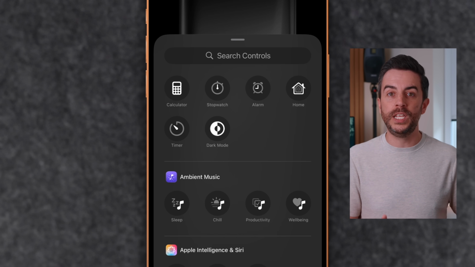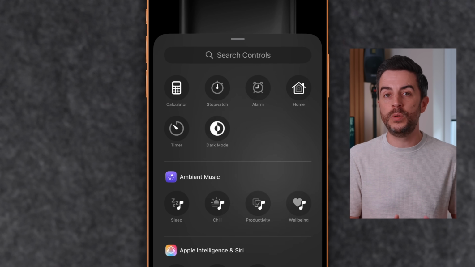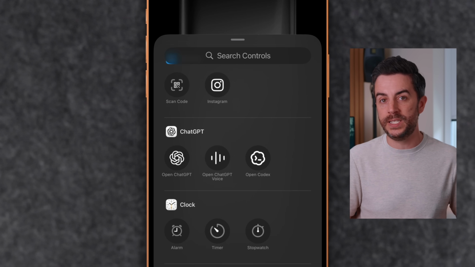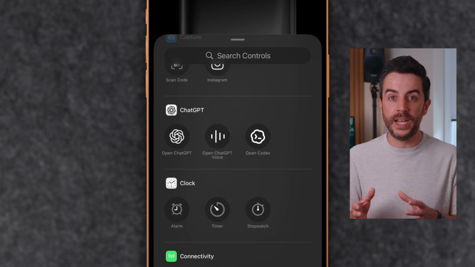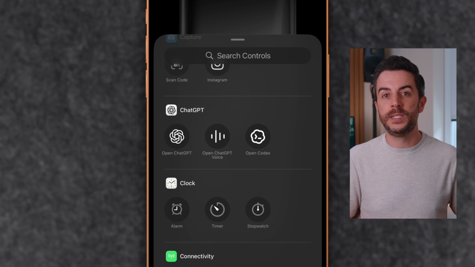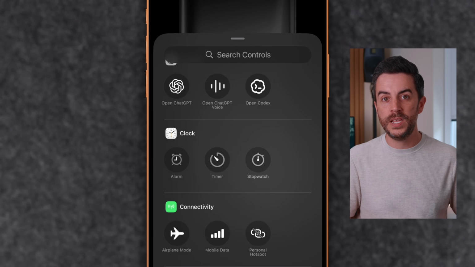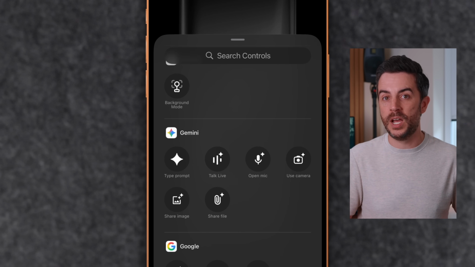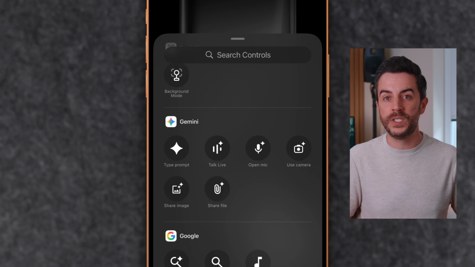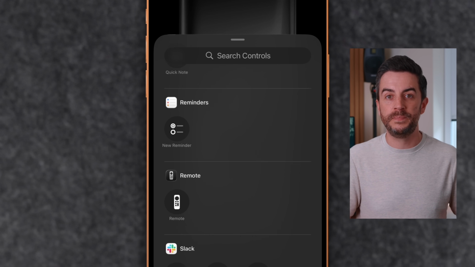But where this gets really useful is if you use third-party tools, especially AI agents. For example, if I scroll down, you can see that I have ChatGPT installed on this phone, and I can enable that. I can assign accessing ChatGPT to my action button. This would work with other third-party tools as well, like Gemini, for example. It's definitely worth taking a little bit of time to work through these control center functions and find the one that allows you to get the most out of your action button.